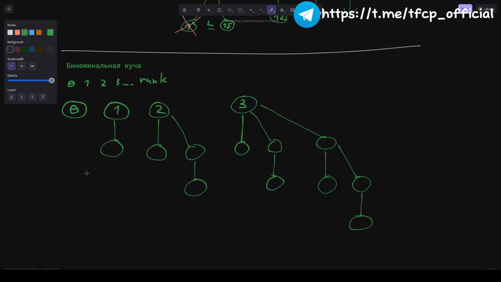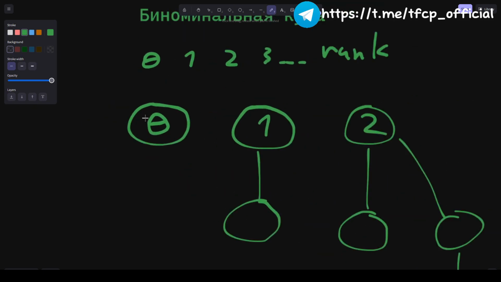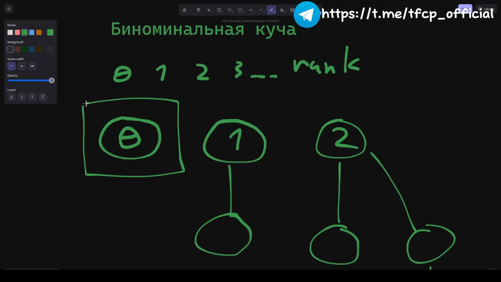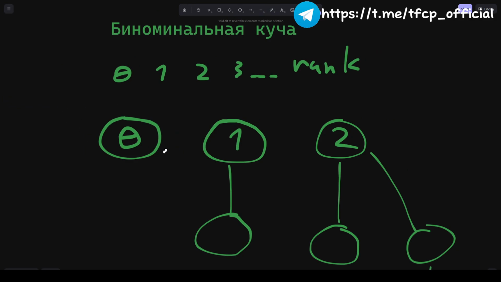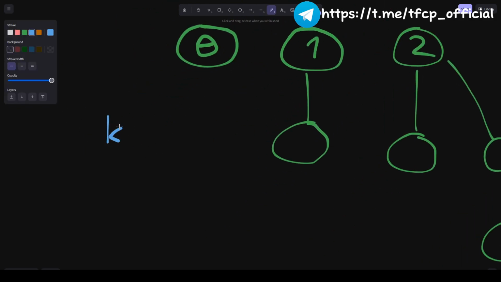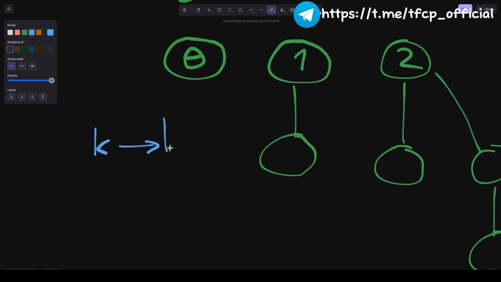Now I understand how binomial trees are constructed. Our most basic point is the rank 0 tree, which is simply one node. How to create a tree? That is, we have a tree of rank k, and we want to create a tree of rank k plus 1. How can this be implemented?